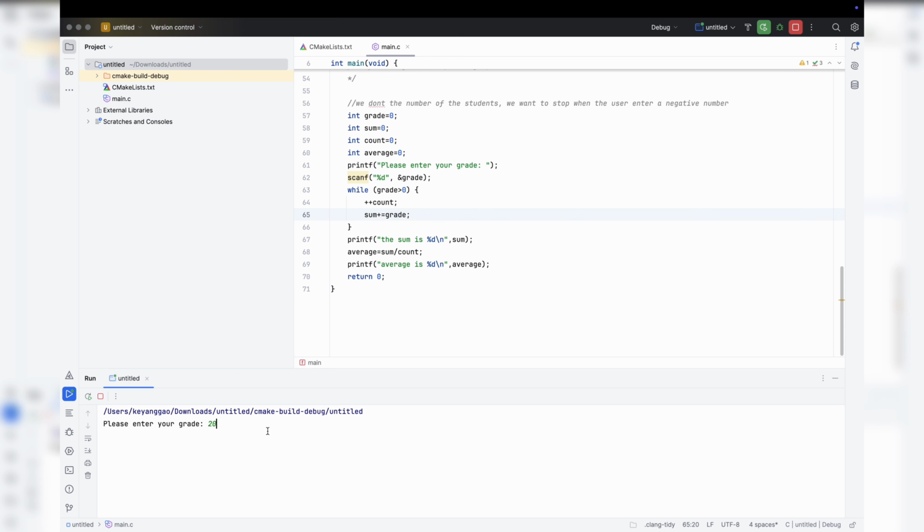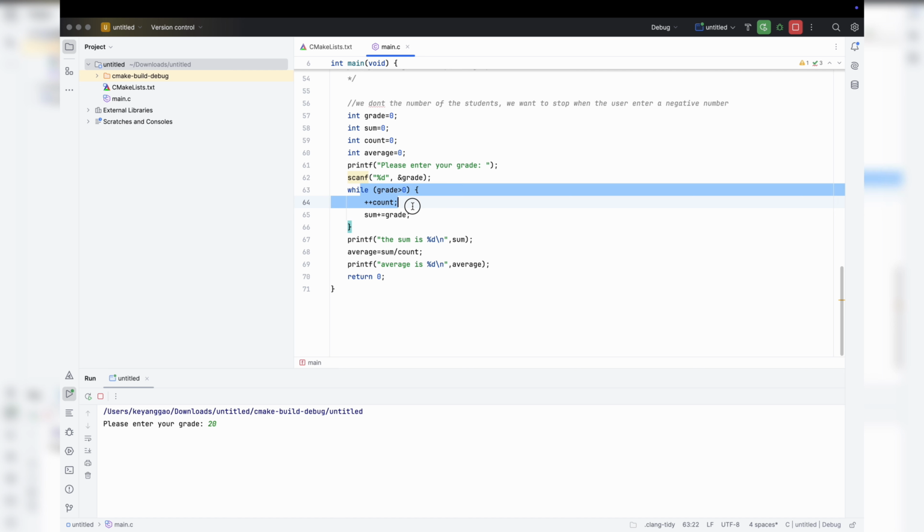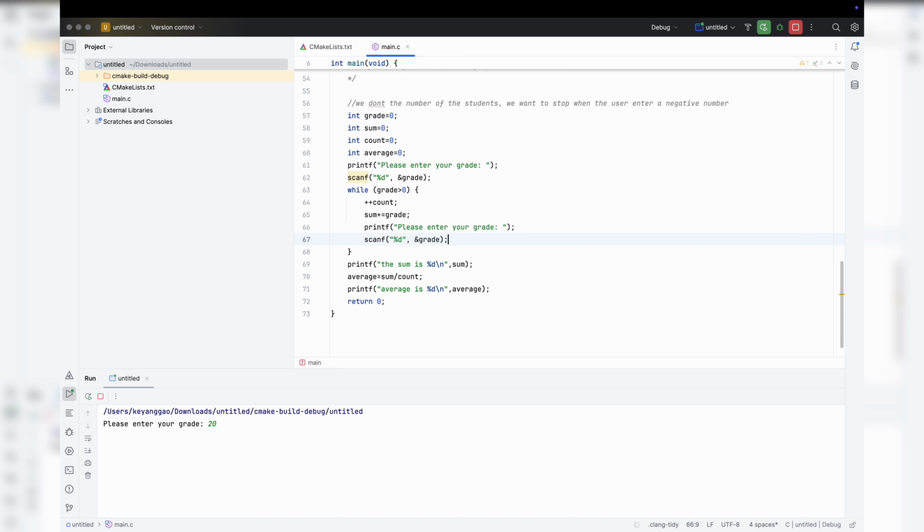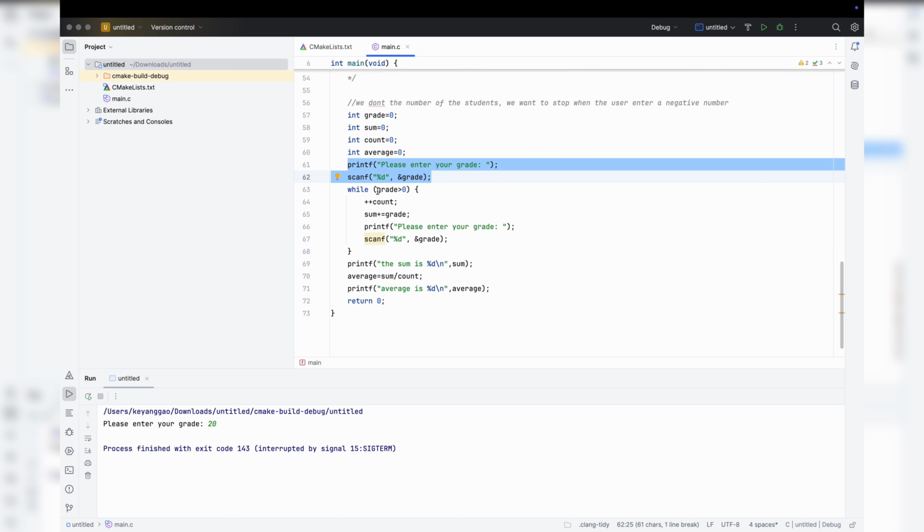We enter the grade, let's say 20. Now it's greater than 0. After we get the sum, we ask the user to enter the grade again for the next student. Now let's run again. So we get one input. If it's greater than 0, count increases by 1, then sum plus grade is assigned to the sum. Now we enter another grade here.